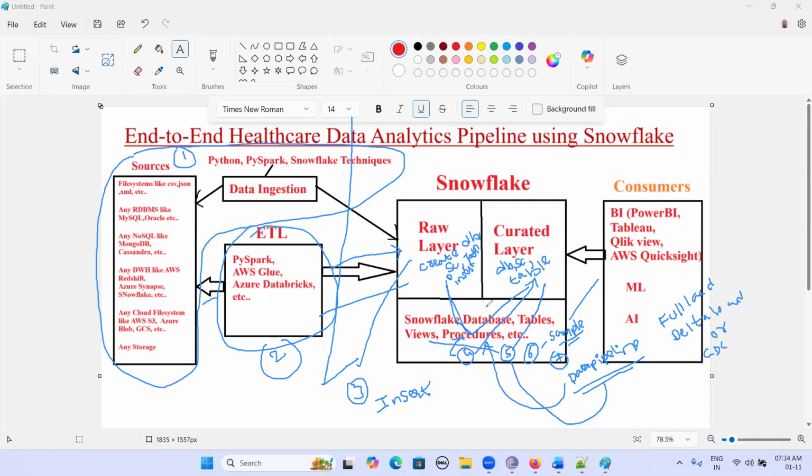For all these, we are going to call procedures. Those procedures we are going to automate using a data pipeline. In this project we are going to use Apache Airflow for scheduling these Snowflake transformation jobs, let's say procedures. So this is our end-to-end activity of this project today.